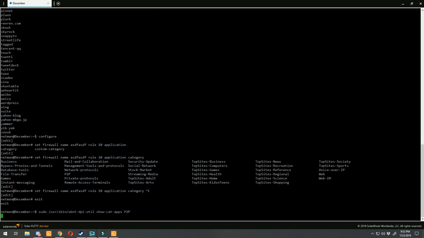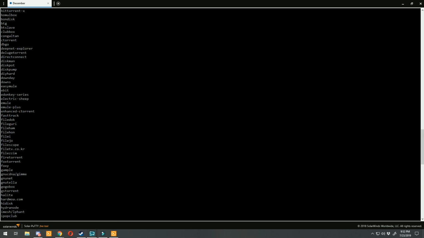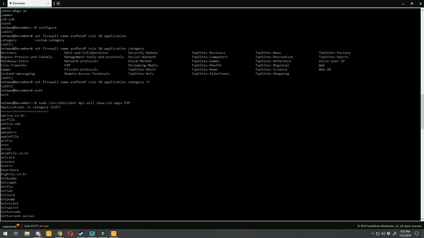So if we do peer-to-peer, this should list everything in peer-to-peer. And it's a pretty long list that includes BitTorrent and BitTornado and all of that. Another one, and the last example I did was the adult top sites. Let's see what's actually being blocked under that. All right, top sites adult.